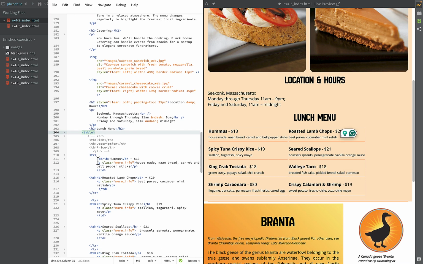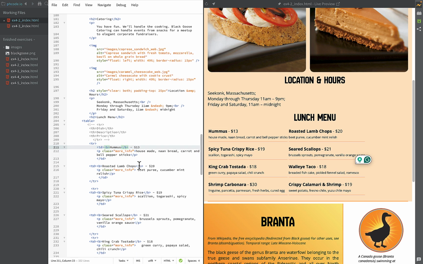Let's take a look at what that looks like. So I have a table data in there. I have a bolded menu item here, so the name of the dish. Then I have the price. Underneath I have a little class of more info, which I've set to be just a little bit of a smaller font with a little horizontal rule here underneath to kind of divide that up.